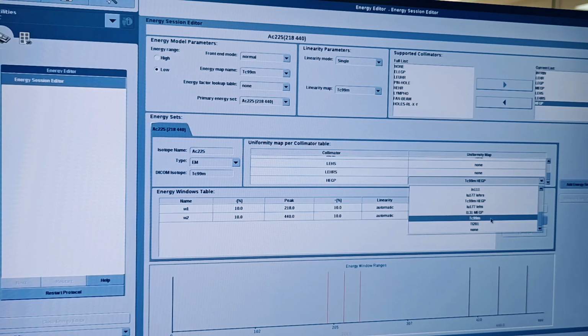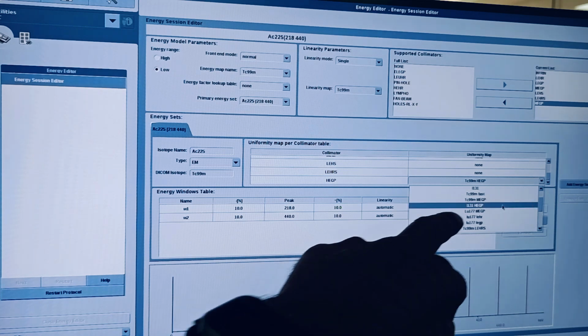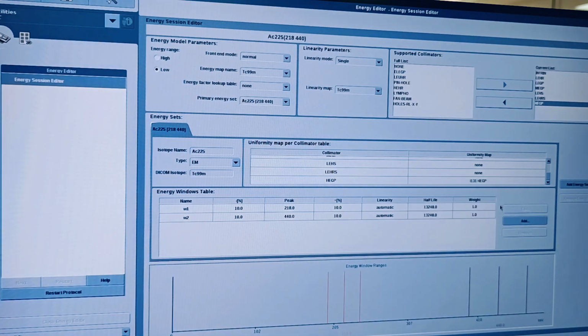I think if we take iodine, we need iodine HEGP, so the energies are nearby to that. All of this collimator we are using, so I think we can go ahead for saving. Ideally, we had to create the map using actinium. Actinium, save as.